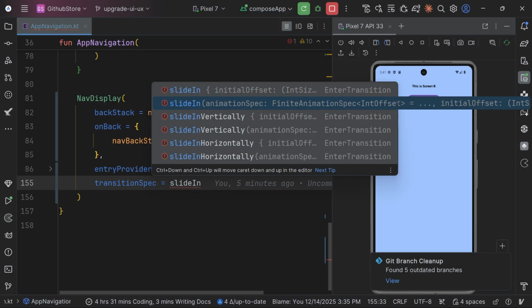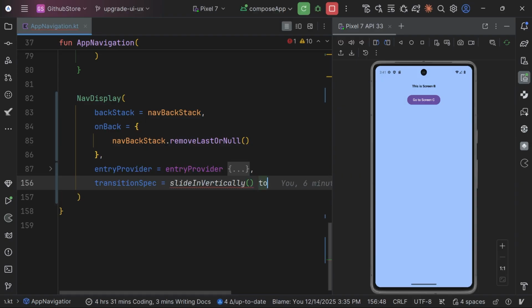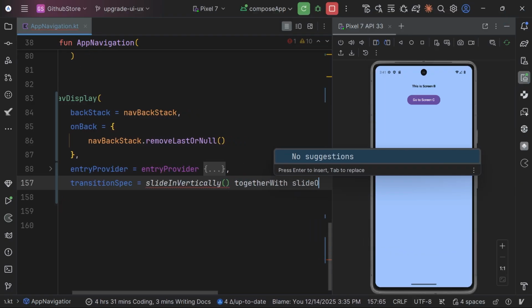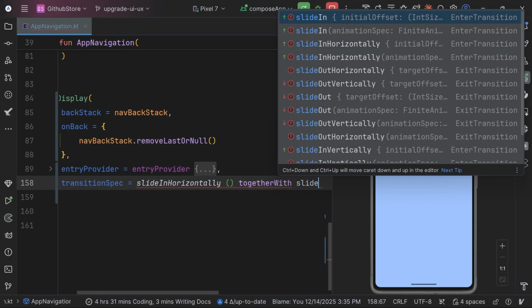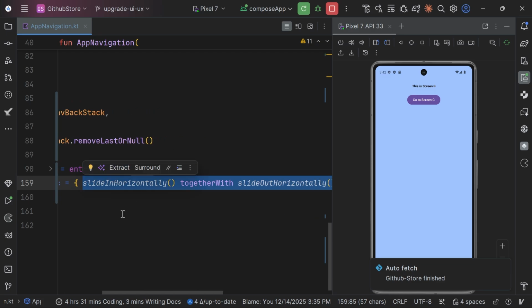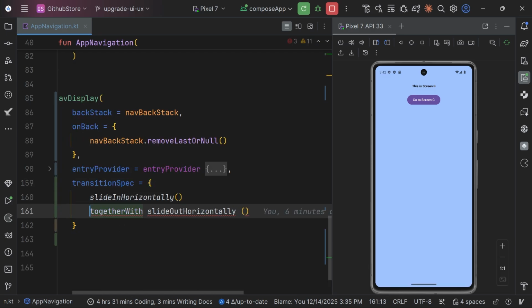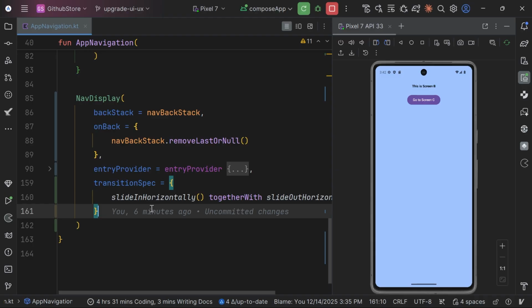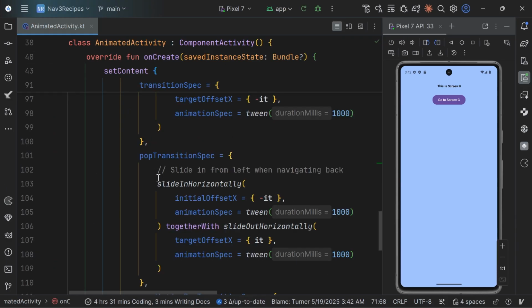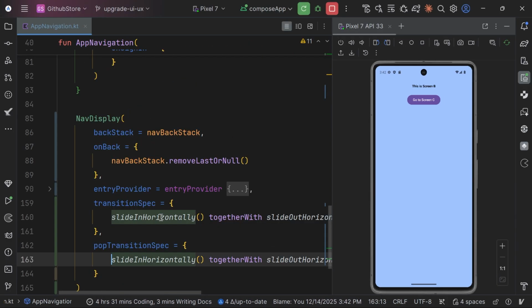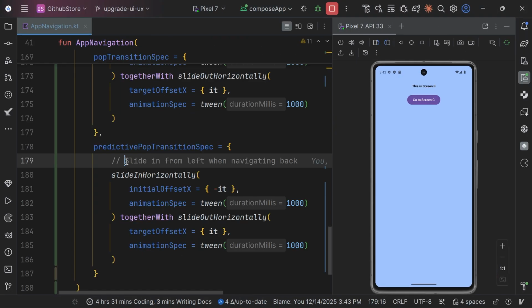Slide in vertically. Here we need to pass the together with, slide out, slide in horizontally, together with, slide out. We need to get this into the curly brackets. And yeah, here we go. I can try to run it, but it's not going to do much. We need to also declare the pop transition and predictive pop transitions. Let me just copy them and paste it here, and the predictive one too. Try to run it again. Rust disk, and yeah, it looks good.